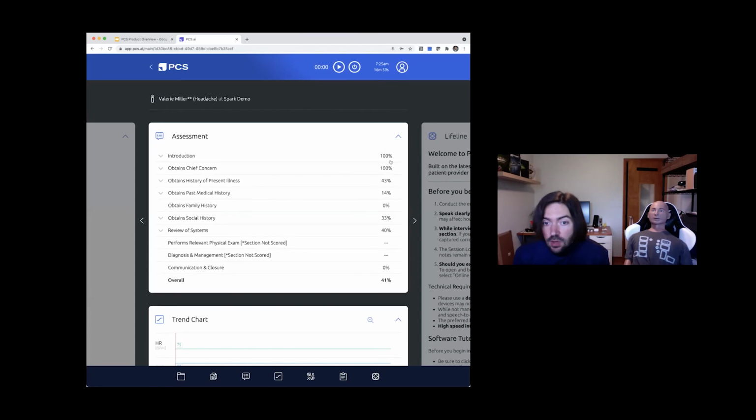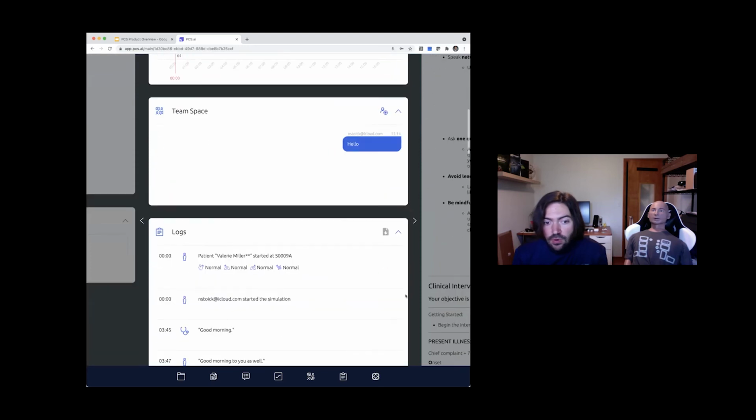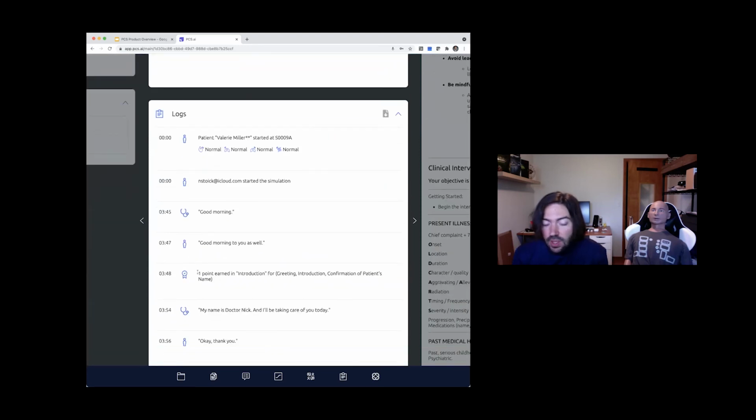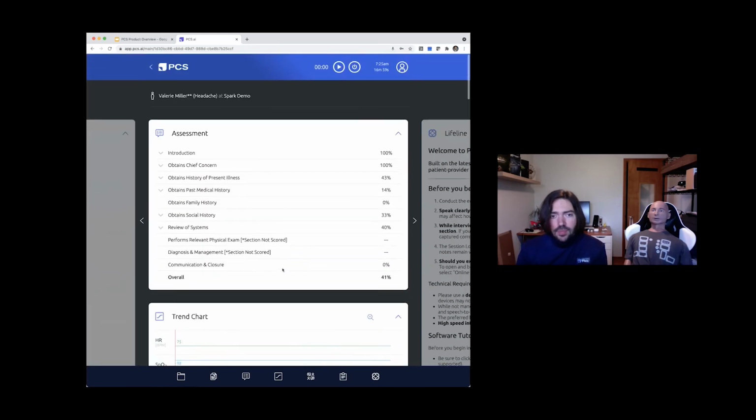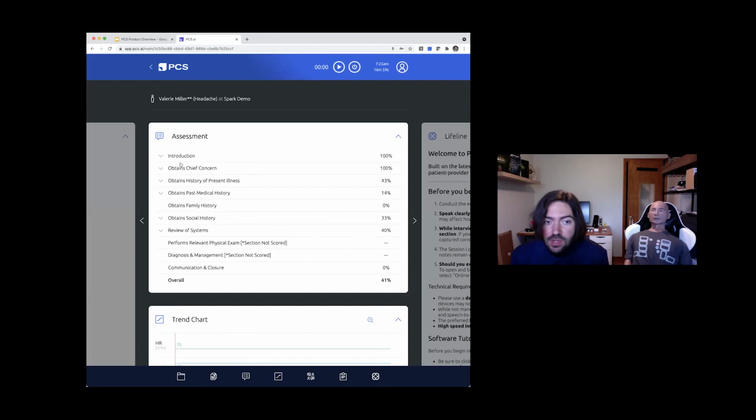So we can see how the students perform, what their overall score is. And if I scroll down further in the log section here as well, I can see with these little ribbon icons what I was awarded credit for. And one other thing I want to add with this assessment is that you have the ability, of course, to customize the assessment scoring and set up different scoring profiles based on the type of learners that are running the simulation. Of course, a nursing student is going to have a different scoring criteria than a medical student.